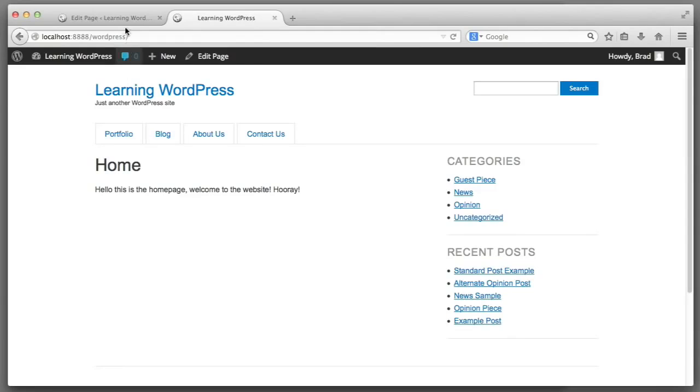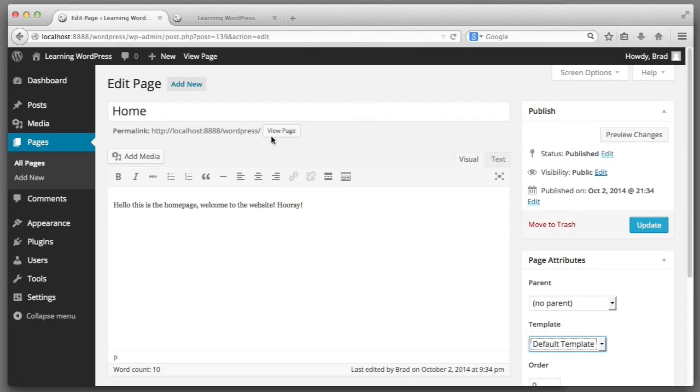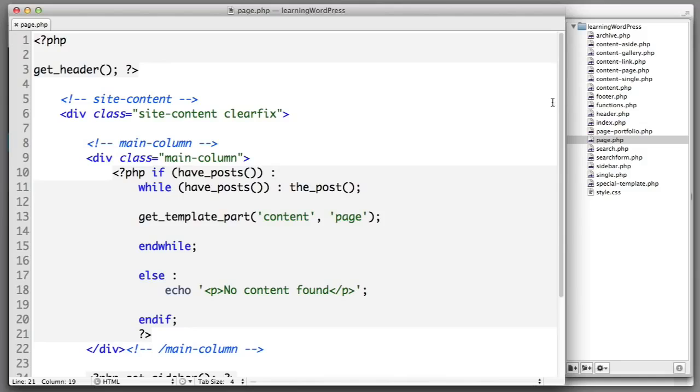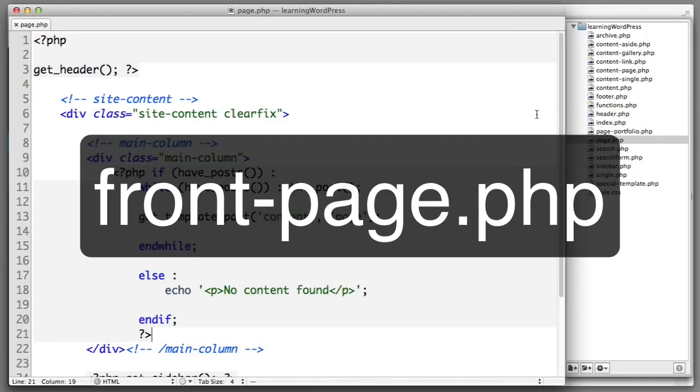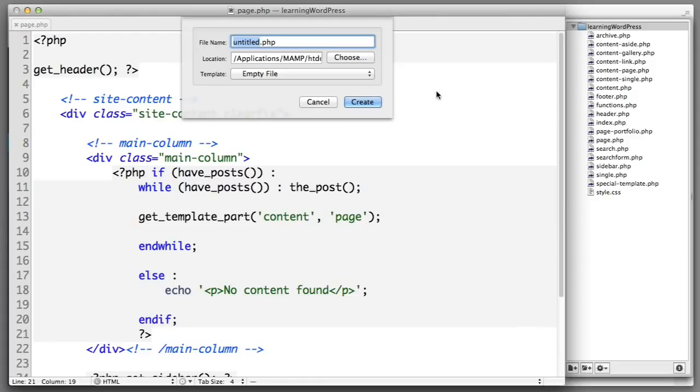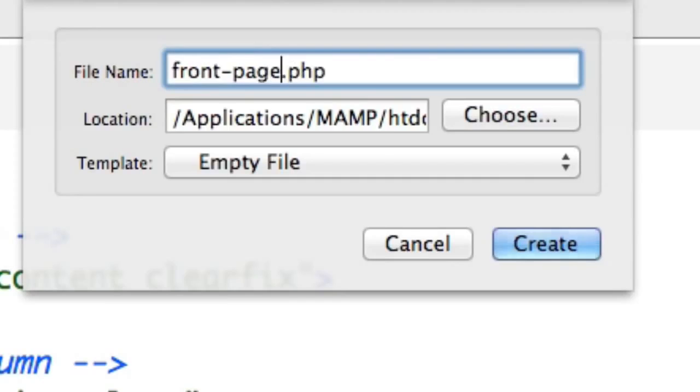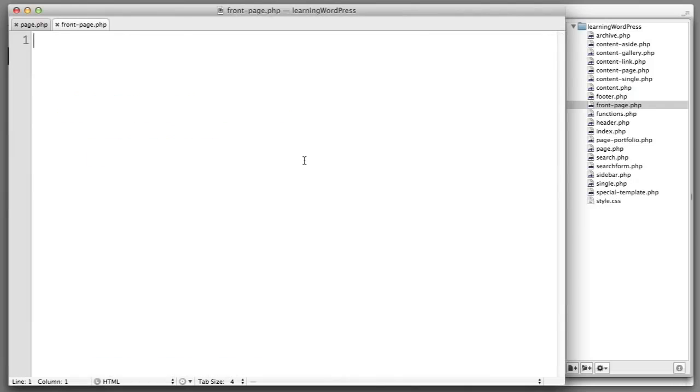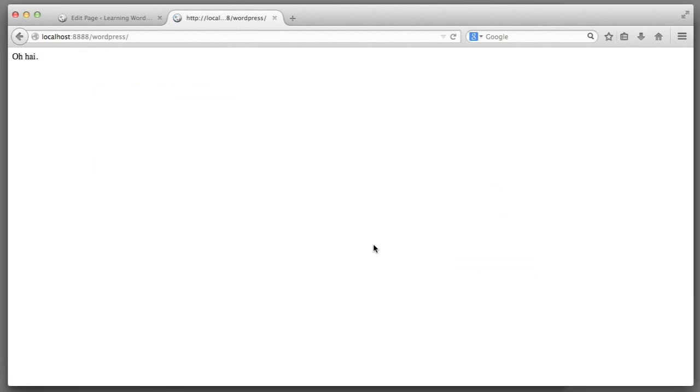In the case that you have not selected a special template for this new page, so if it's still assigned to default template, WordPress will look in your theme folder for a file named front-page.php. So let's go ahead and create that new file. So this theme file is now our blank canvas to control the homepage. So if all we want are a few words that read, oh hi, you can save, refresh the homepage, and there you have it. But that's not very useful.